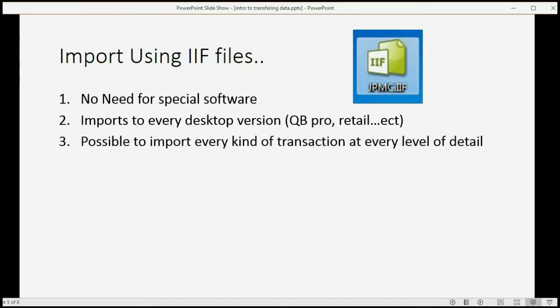Another great thing is that it's possible to import every kind of transaction at every level of detail. So if you have transactions with a lot of detail, like what invoices have which payments applied, or which deposits have which receipts being deposited with that deposit, you could use IIF files.